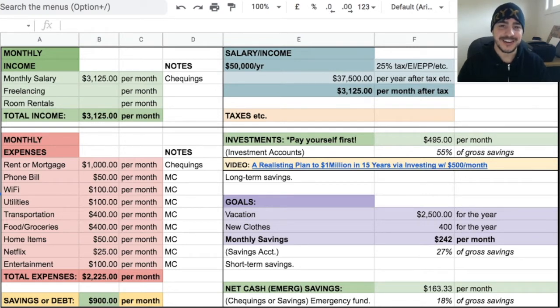So let's get started. Here I have a Google Sheet that I've created for this budget. I definitely use Google Sheets for my budget. It's on the cloud, so I can access it on multiple devices. And I'm actually going to share the link to this Google Sheet in the description below the video. So definitely check out the Google Sheet if you want, and feel free to use it to help build your budget.